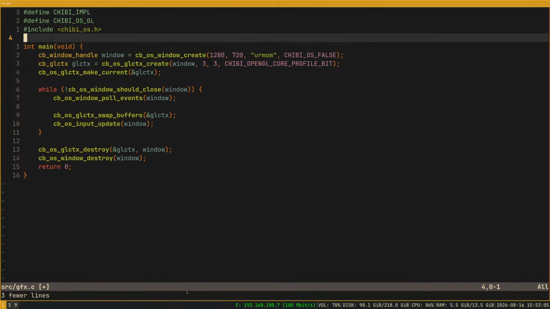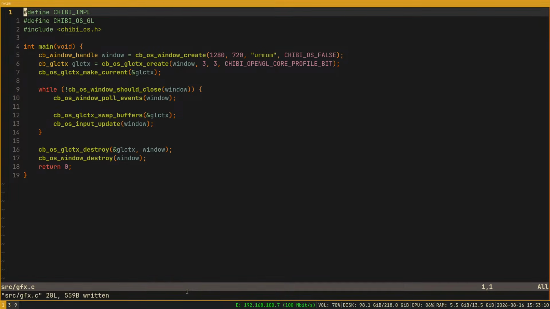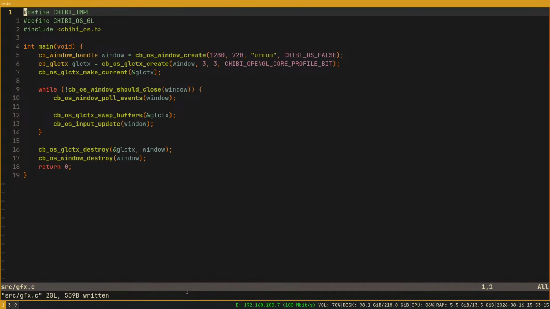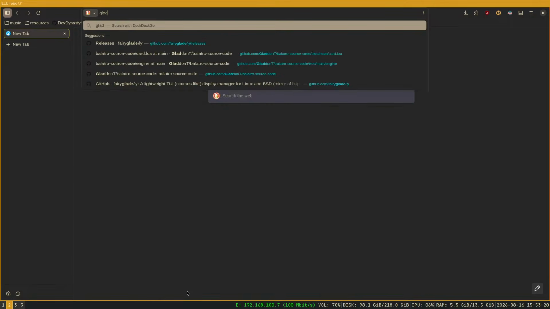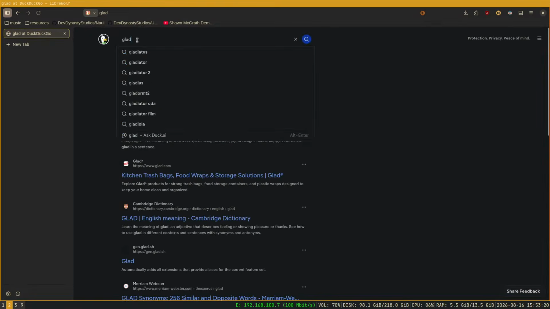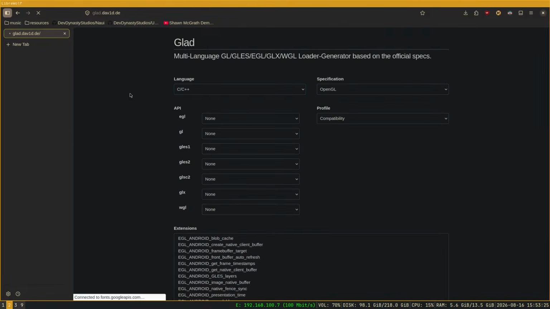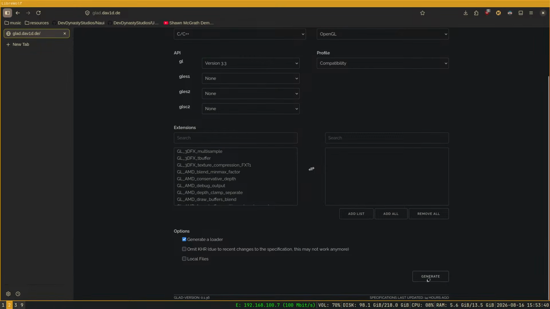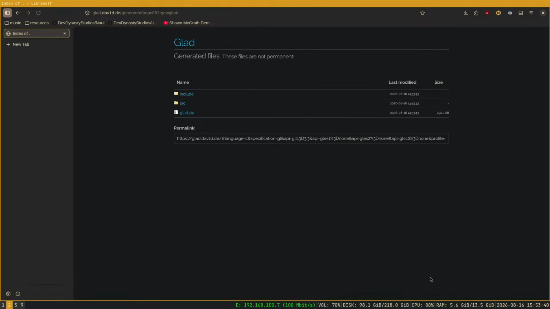Should I just use glad for now? Maybe I should just use glad for now and not worry about all this. Or we could just use glew. Nah, let's use glad. You don't know what glad is? It's an OpenGL loader generator. For GL, GLES, EGL, GLX, WGL, it's got it covered. I'm gonna use the classic 3.3. And we're gonna generate.